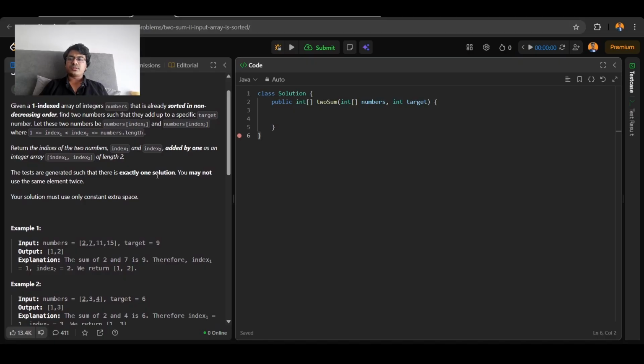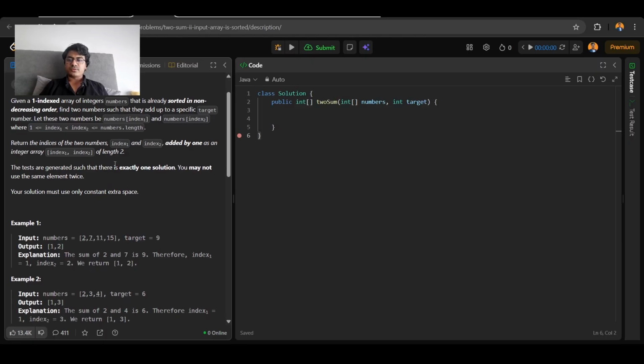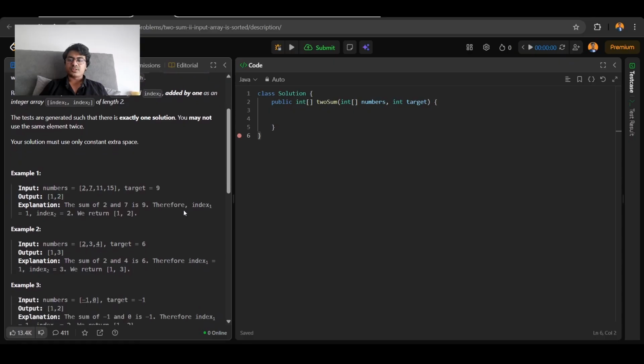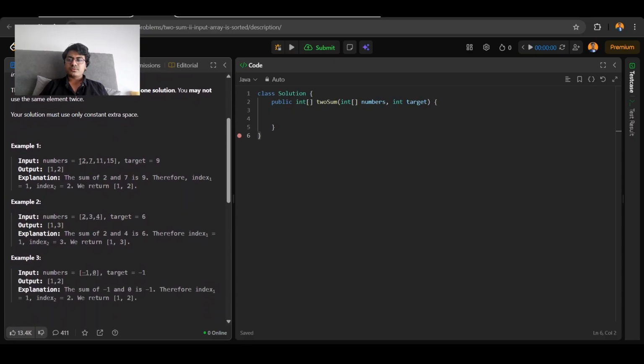We have to find two indexes of the numbers whose addition will come out to be the target value. We are also given that we have exactly one solution, so as soon as we get the solution, we can just return it. We are given this array 2, 7, 11, 15. Obviously the addition of 2 and 7 gives us 9, and so the output is 1 and 2.